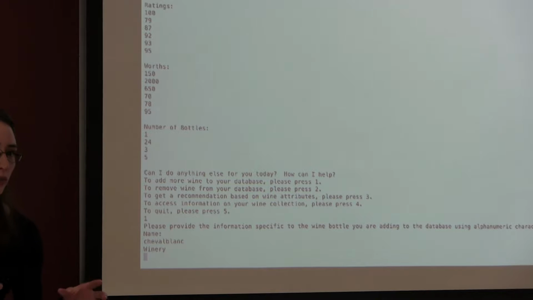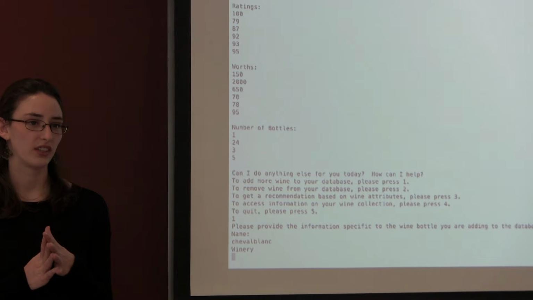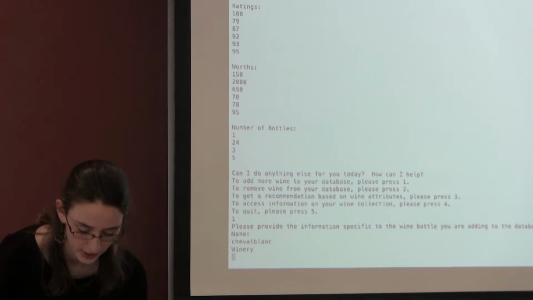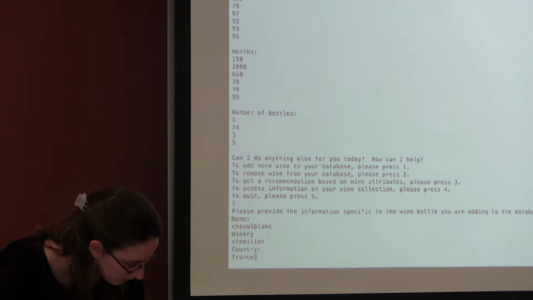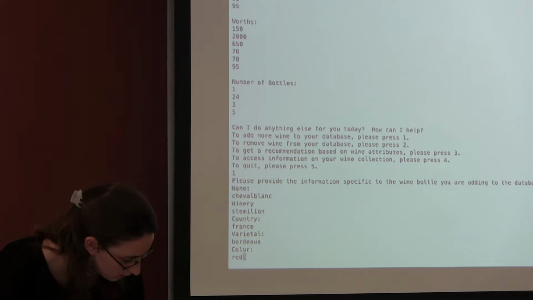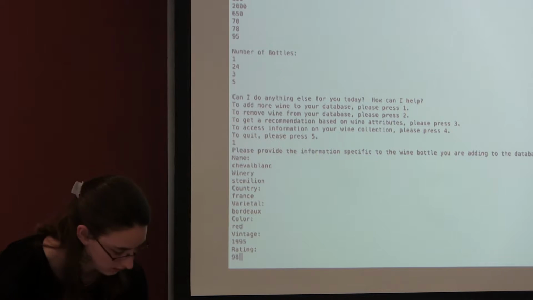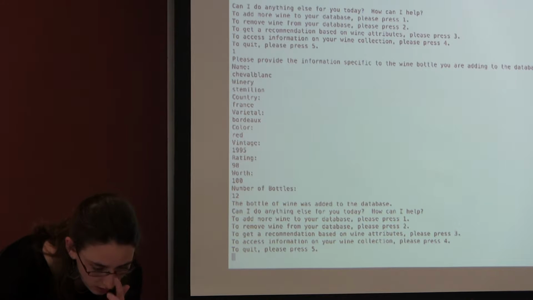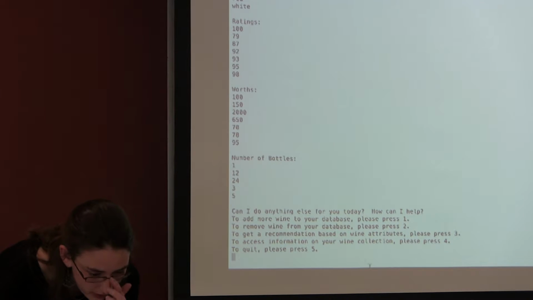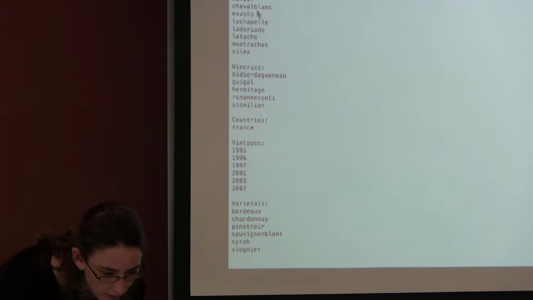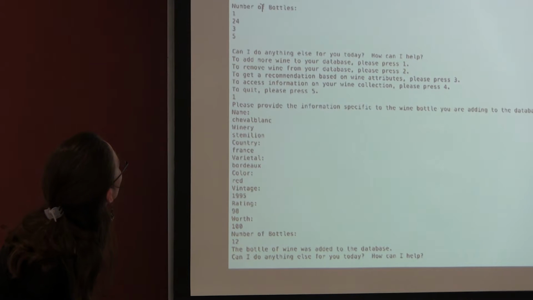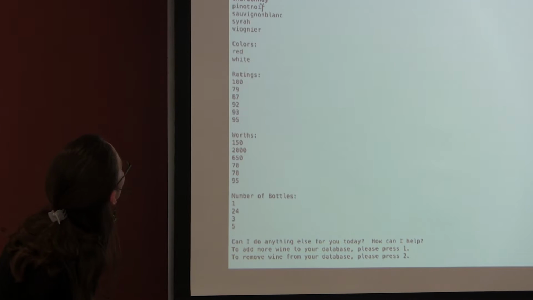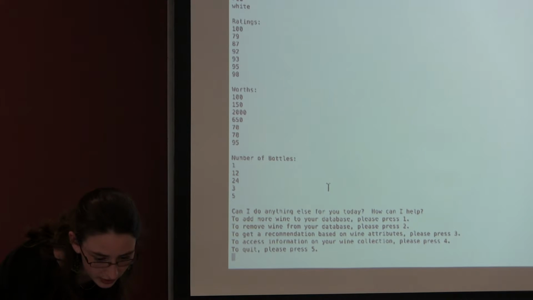So you have to enter each attribute on its own, because I figured if you asked the client to add 9 attributes, they would definitely get them in the wrong order and mess up the program. So this is simple. If we then go and print it again, we see that we have Cheval Blanc, which wasn't there the first time, all the way up here. So we've managed to add it.